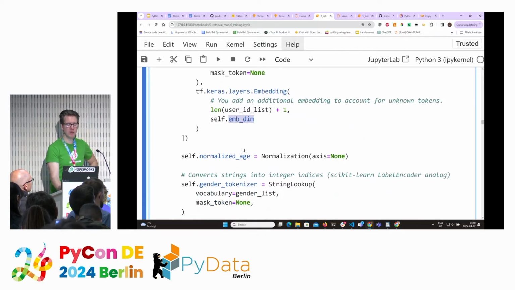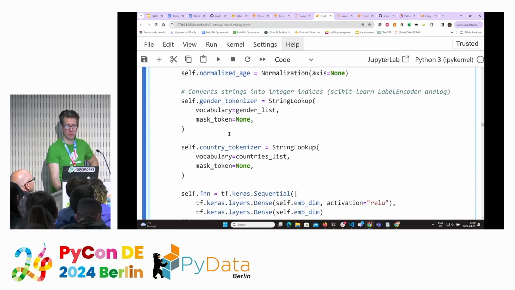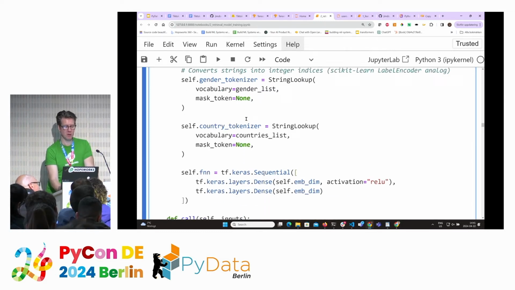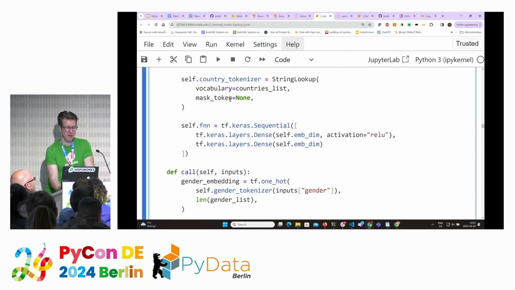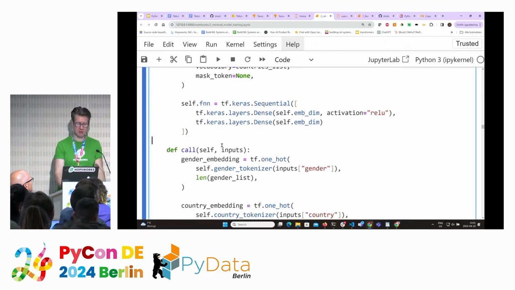Then we have other features. We have the age of the person. We're going to normalize that. We have the gender. I think we're one-hot encoding it, but we're basically tokenizing it, and we're doing the same for the other categorical feature, countries. And then we basically define a feed-forward network. The feed-forward network here takes in our embedding, and we have a ReLU, and that's basically it. That's the definition of our embedding model, the layers.